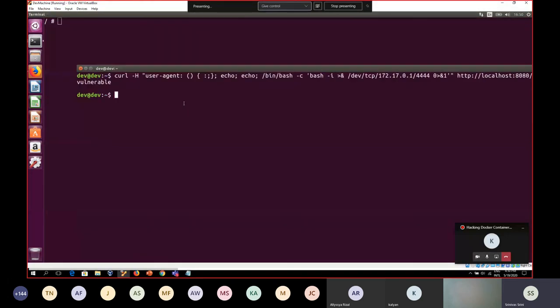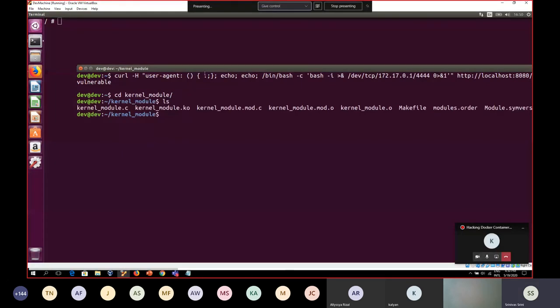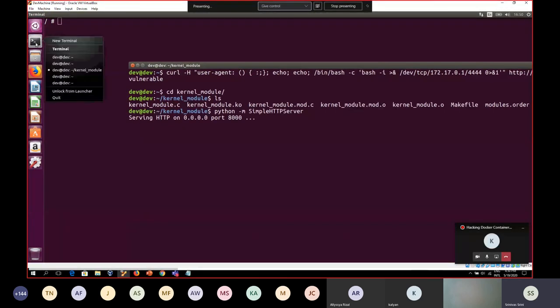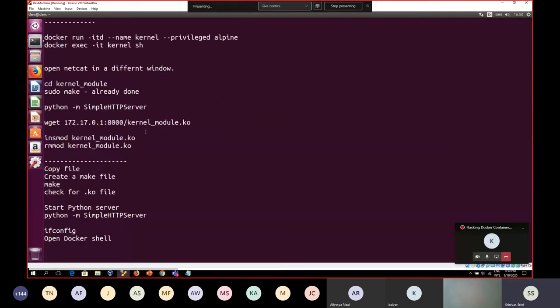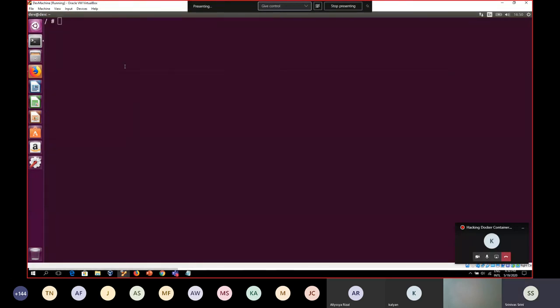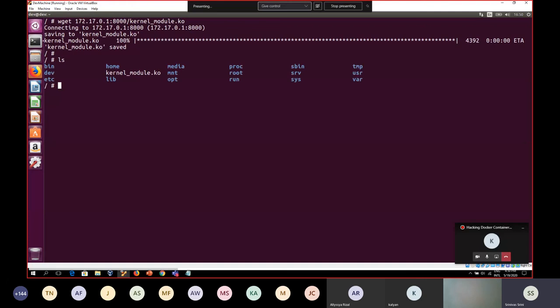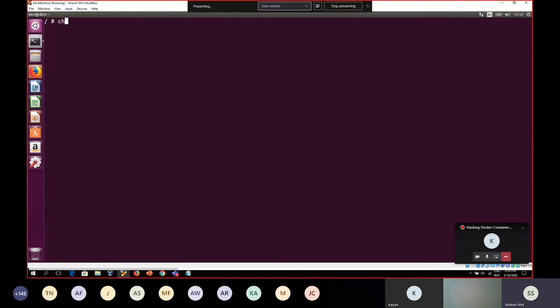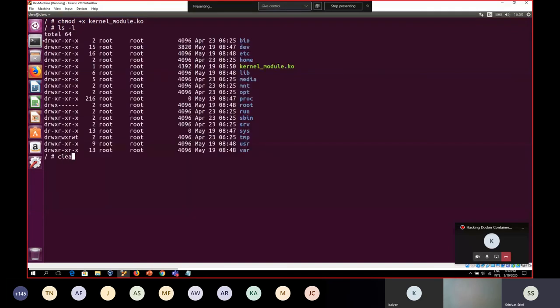So I'm first starting, I have a kernel module called kernel_module.ko, and I'm just starting a simple web server here so that I can download this file onto the compromised container. And I'm just going to download that. So this is the compromised container. We downloaded that. Now, let me just, okay, it is not executable. chmod +x kernel_module.ko. Okay, so now the kernel module is executable.